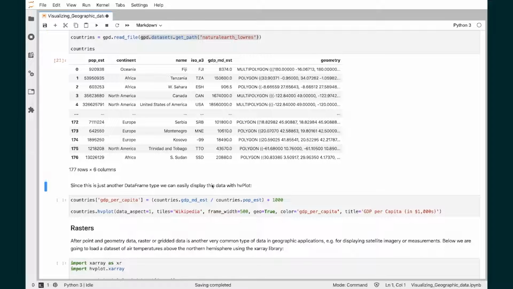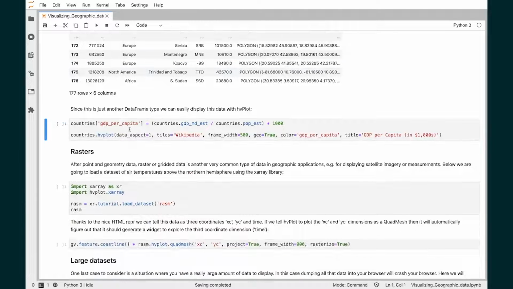which we can render. And so what we're going to do is create a so-called choropleth plot, which basically displays polygons for each of the countries in the world. And we've got this additional data. We've got the population estimate, the GDP estimate. And what we can do with that is compute the GDP per capita. So we're quickly going to do that, then scale it into a reasonable number that we can display on our map. And then we're going to simply say hvplot that.